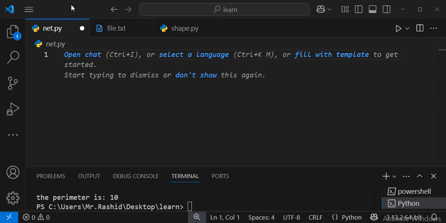Hello guys, in this video I'll be teaching you about modules in Python. Modules just provide a way to organize your code logically instead of having all your code in a single file. Having all your code in a single file makes your code somehow unreadable. So modules provide a way to organize your code logically. You can split it into multiple modules based on their purposes.